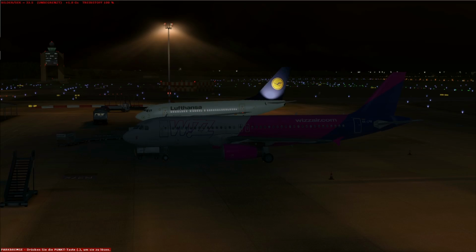Hey guys, welcome to a new flight here in Microsoft Flight Simulator X. Today we will fly from the capital of Hungary to the capital of Azerbaijan. So today we will fly from Budapest to Baku, and this flight we will fly with an Airbus A320 of Wizz Air. And the flight time of our flight today will be about 3.5 hours, and the distance we will fly today is approximately 2,600 kilometers.